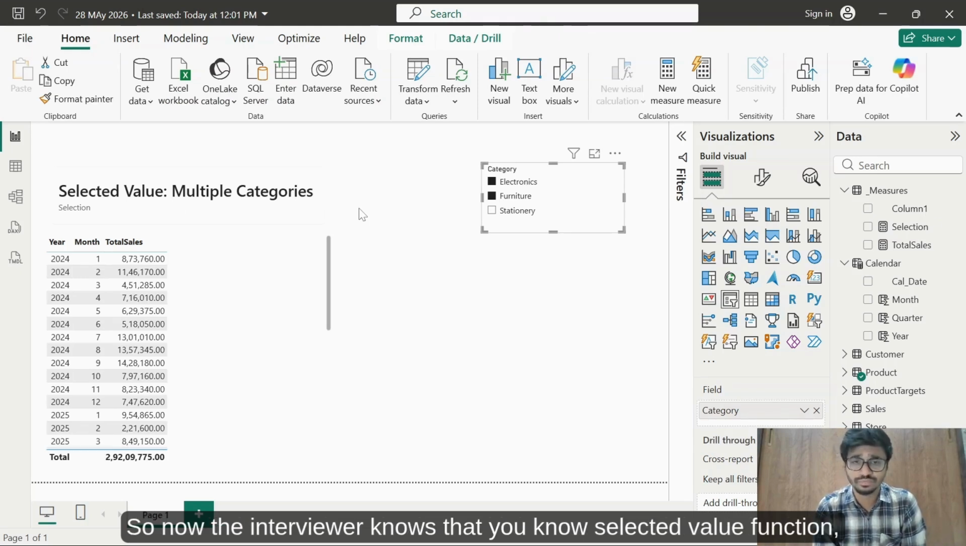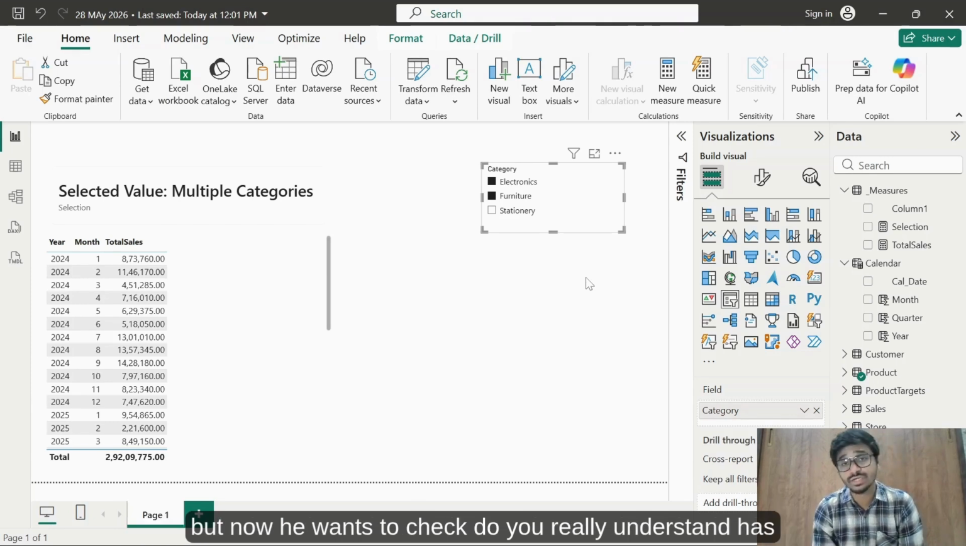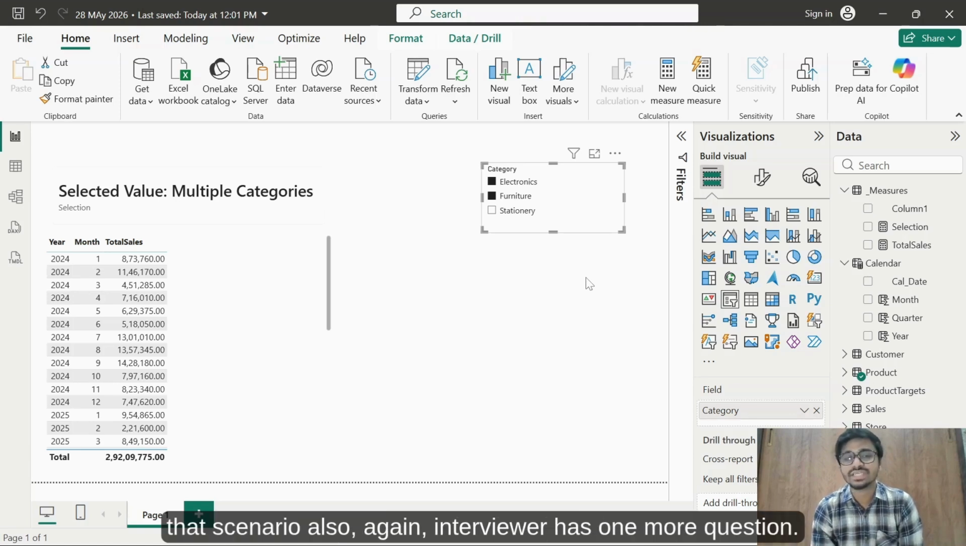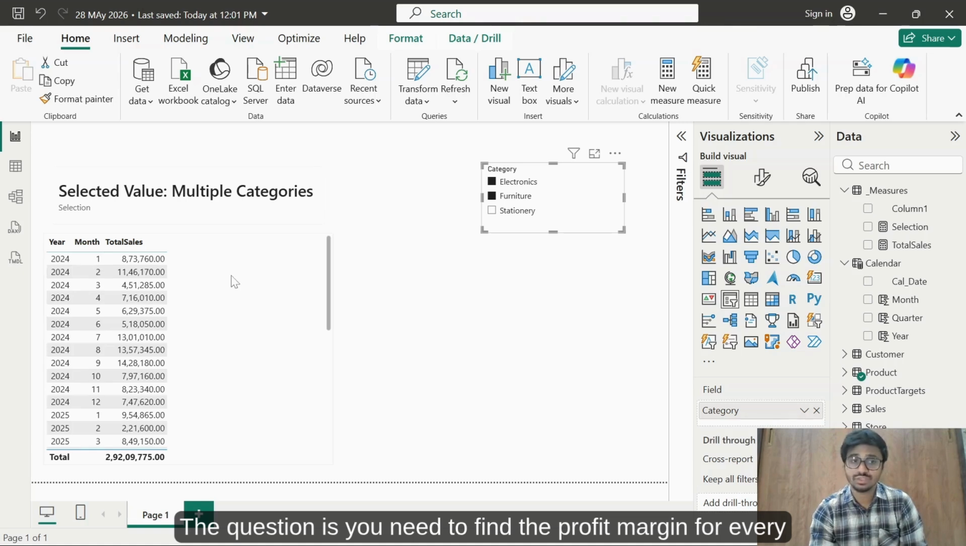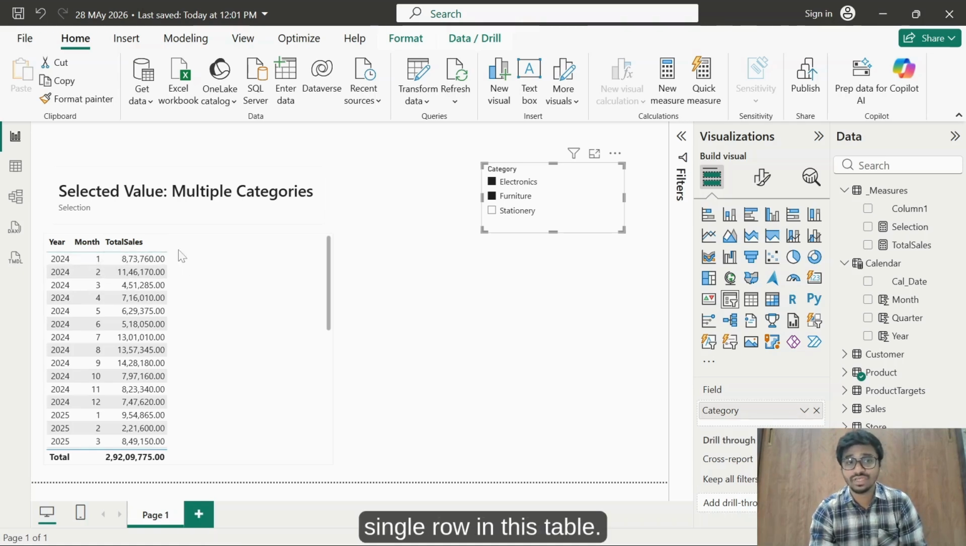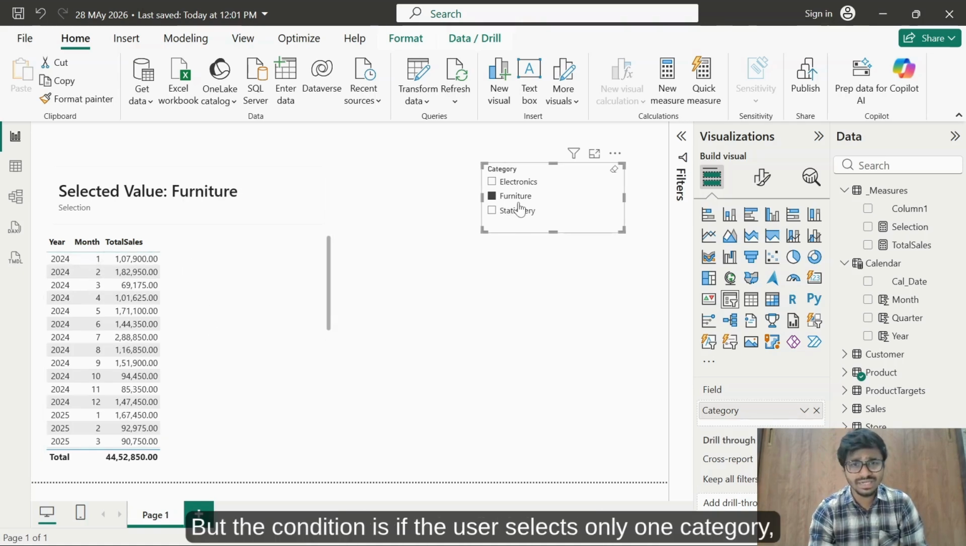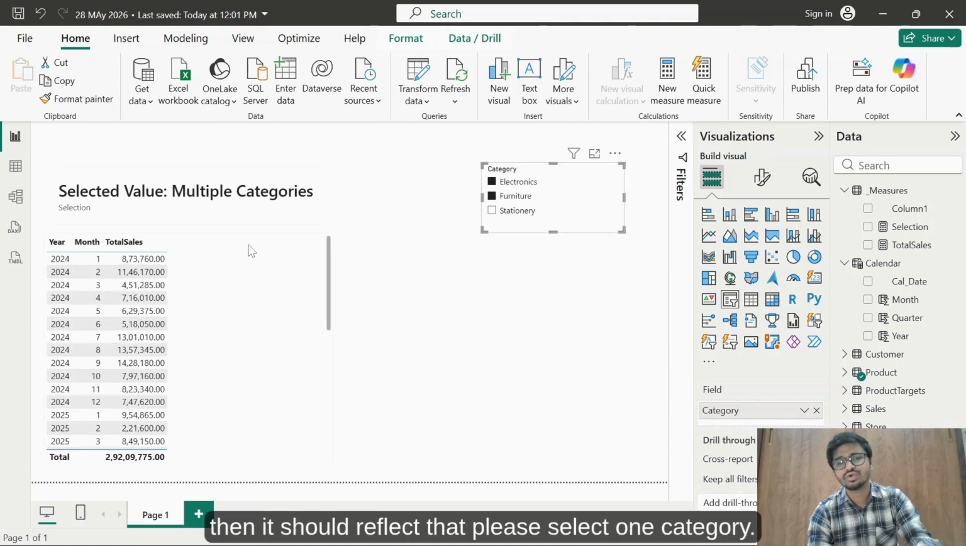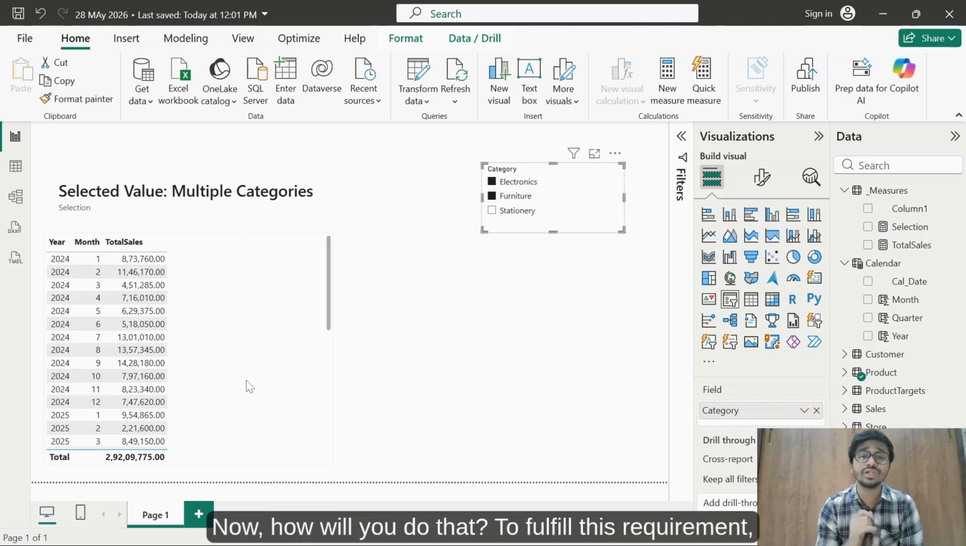It is so simple. So now the interviewer knows that you know the selected value function, but now he wants to check, do you really understand the has one value function? So for that, the interviewer has one more question. You need to find the profit margin for every single row in this table. But the condition is, if the user selects only one category, then only the profit margin should reflect. If the user selects more than one category, then it should reflect that please select one category. That is the requirement.